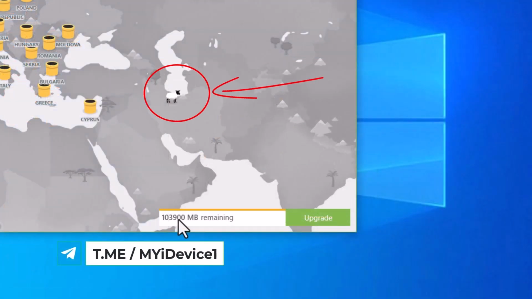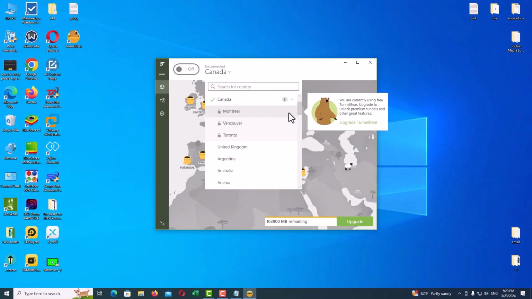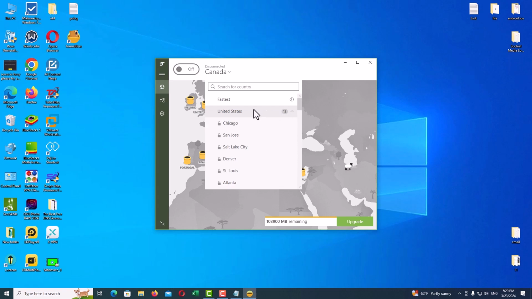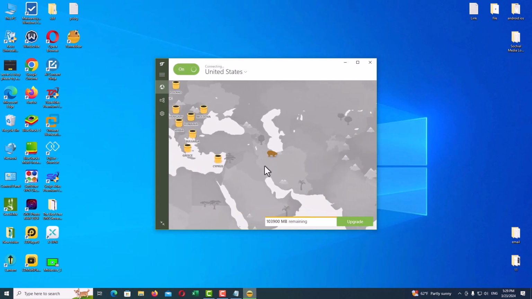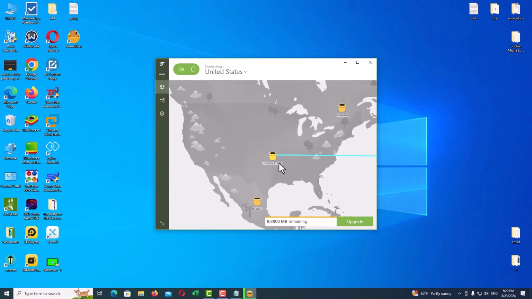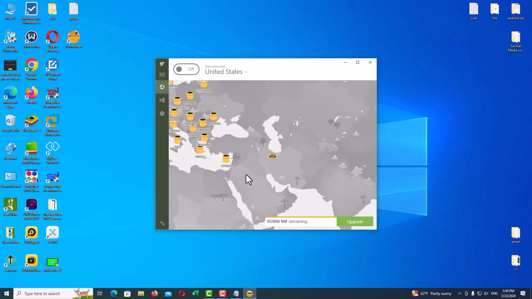Here I need to tell you an important point, guys. When your VPN is not yet connected, you will see a sheep at your location, which means that your VPN is not connected. And when the sheep changes to a bear, this means that your VPN is connected to the target server. Let me show you when I select one of the United States servers. You can see here the sheep has changed to a bear, and when the bear comes here, it means that your VPN is connected.